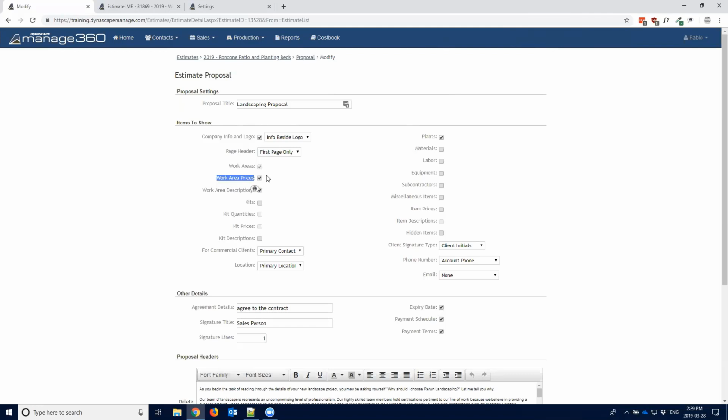So depending on the type of proposal I'm giving, I may just want to show, here's the work area name, here's the description, no price. Here's the work area, and at the very bottom, I can show an overall price as well. Again, it really depends on the type you want. So you do have that option to turn the prices of the work areas on or off there as well.